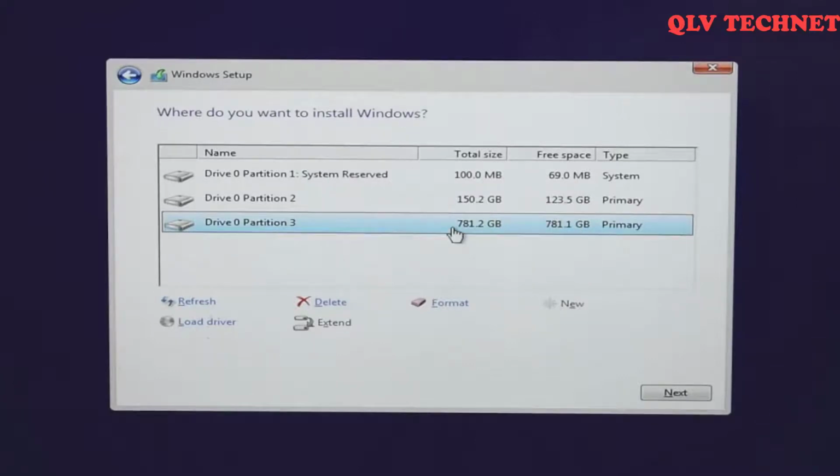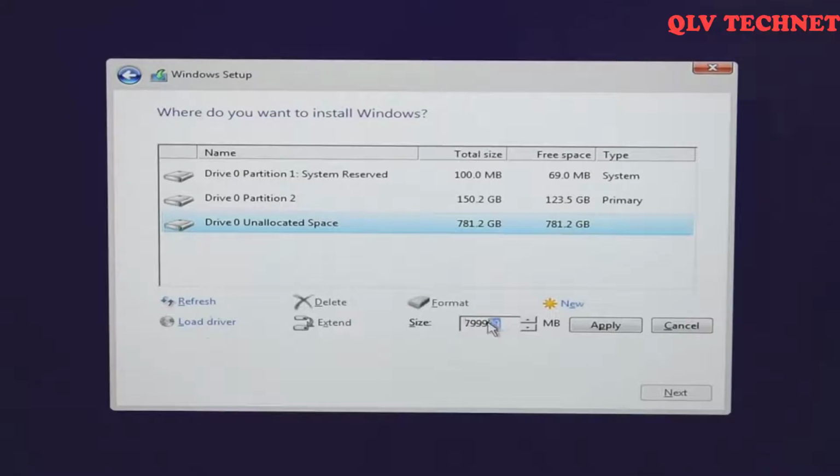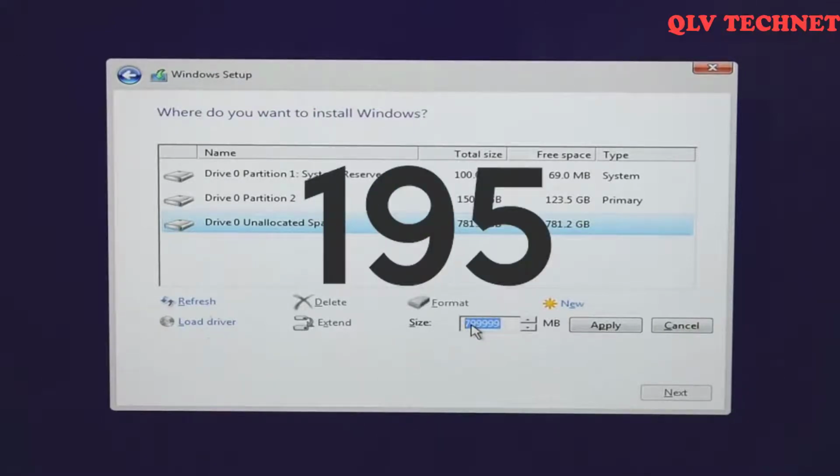So select the partition you want. Now come down here to the tools and click on delete. It will delete that particular partition and turn it to unallocated space. So you have to click on the unallocated space, which is the same 781 GB, and click on new from here. Now edit the disk size for your new partition, which we prefer to do as 195 GBs for one.